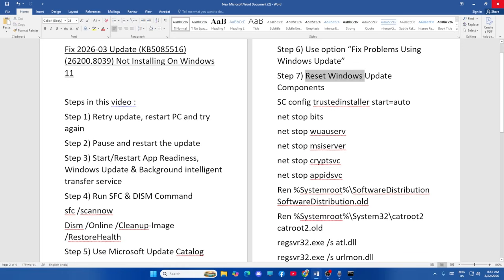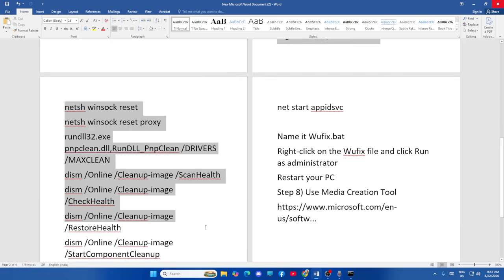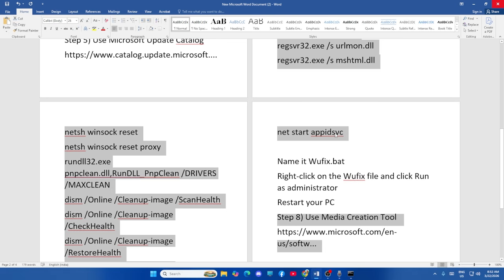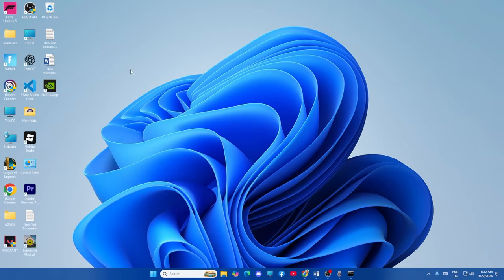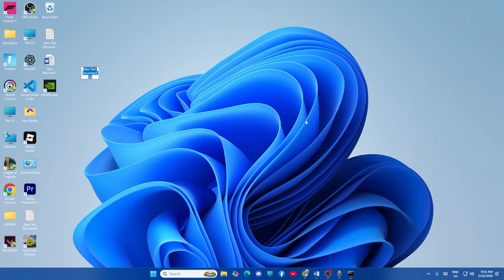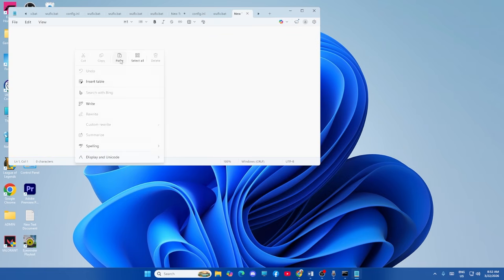Next one, we need to reset the Windows Update component. Don't worry, I'll be giving these commands in the video description. Just copy the command from the video description. Once all the commands are copied, go back, minimize everything, go to the desktop, right click, go for new, create a text document. Once you get into this, copy and paste it.